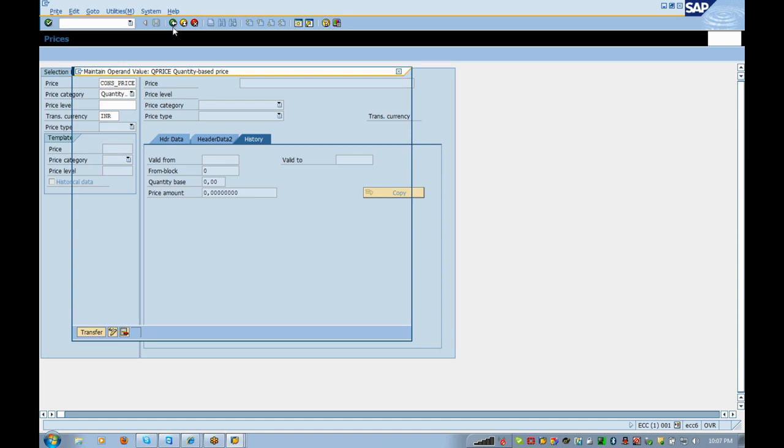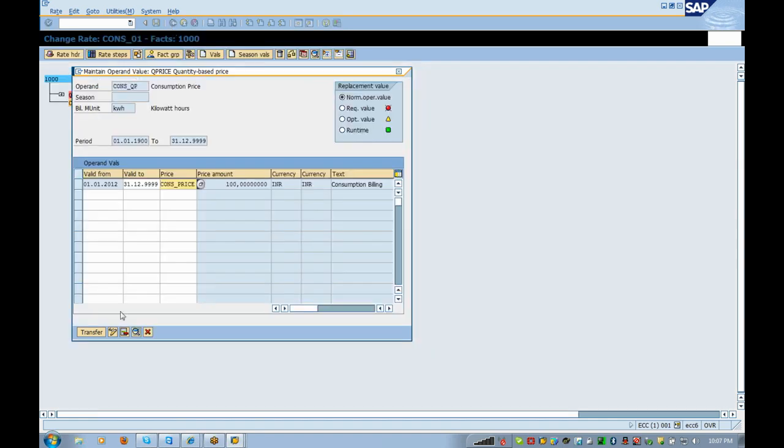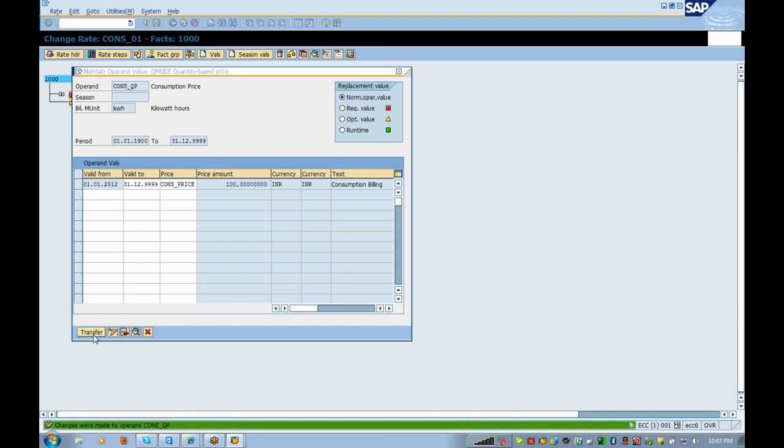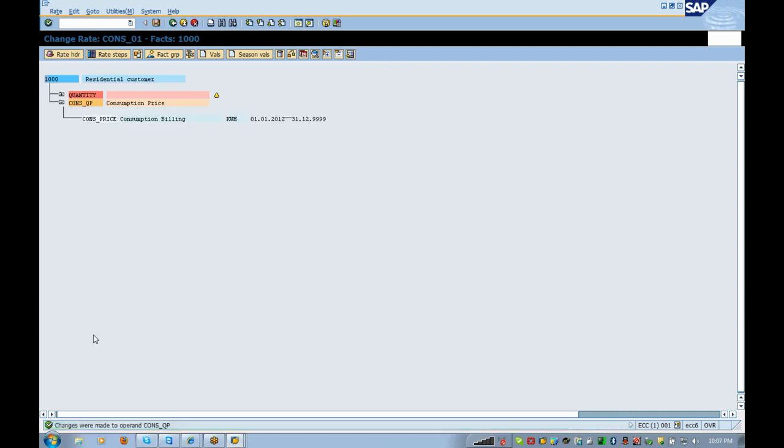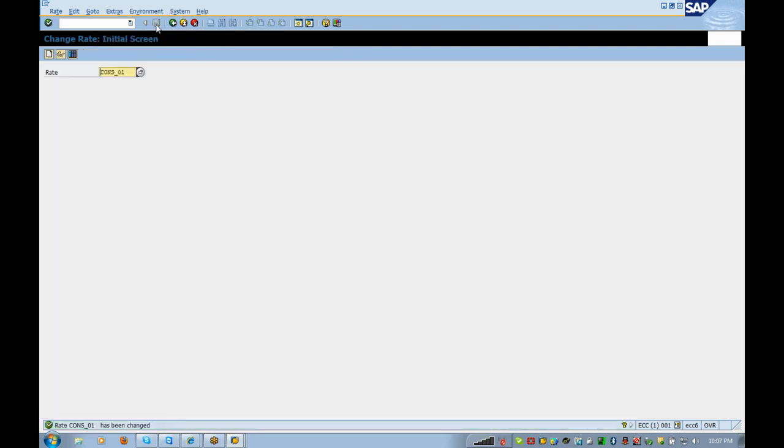Okay, go back, so automatically it will be accepted. So 100 rupees I have given, right? That 100 rupees has been picked up, and then transfer. Just click on this one. So now you have created the price, and you have also transferred it to your rate tracks level, and then save it. This is how you need to create the rates.